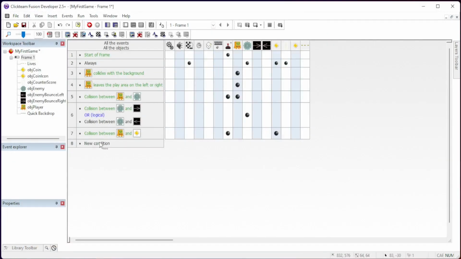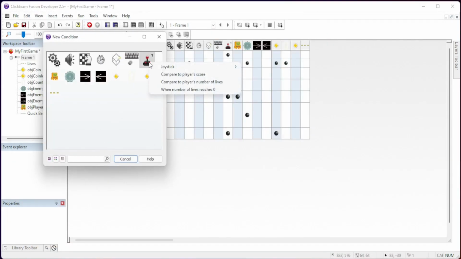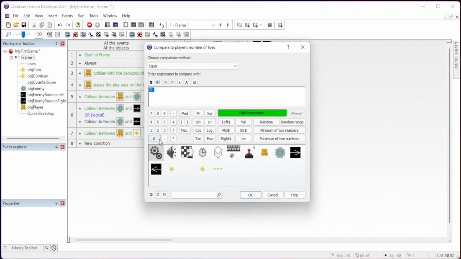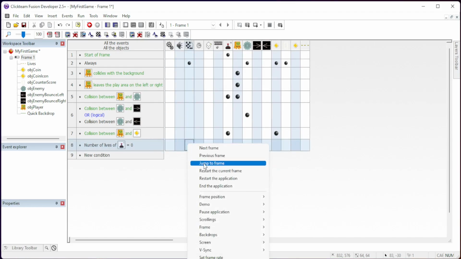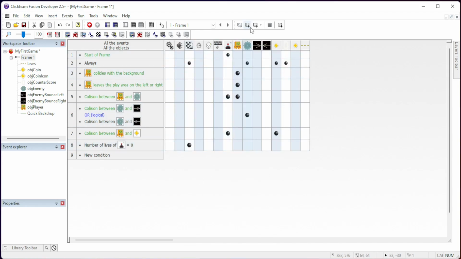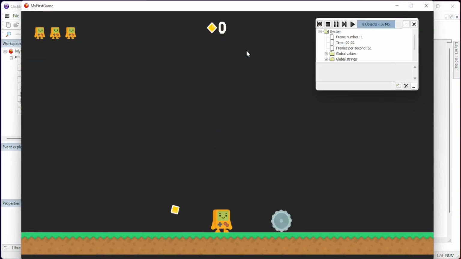So what we can do here is we can say new condition. Underneath the player object, come down to compare the player's number of lives. And if it's equal to 0, we'll hit OK. Then underneath our storyboard controls, we can right click and say restart the current frame. So now if we hit play and we hit it, there's 1 life, there's 2 lives, and now on this third one when we die, it should bring us back to where we originally spawned and the coin should be back.